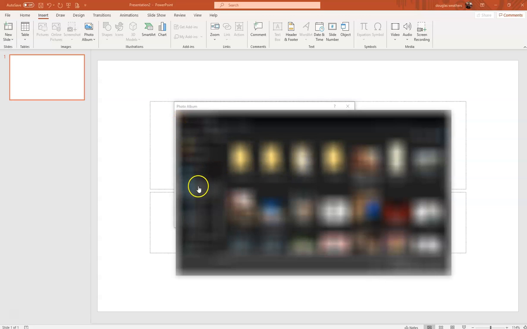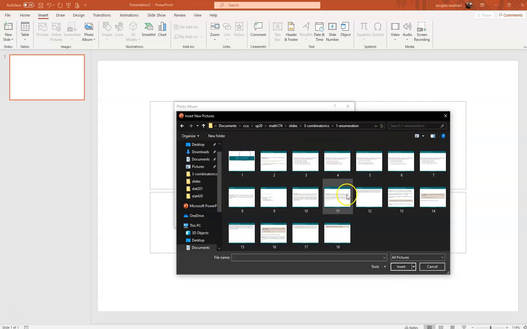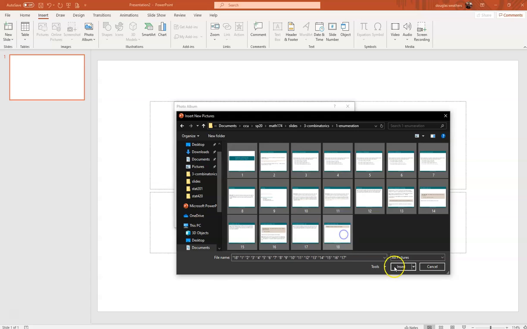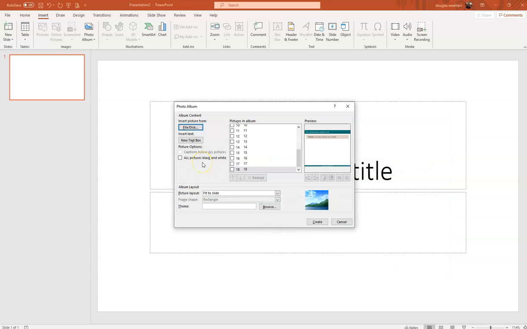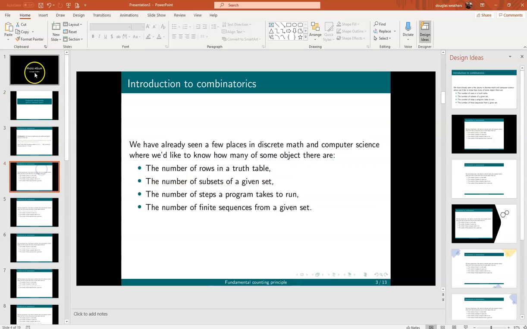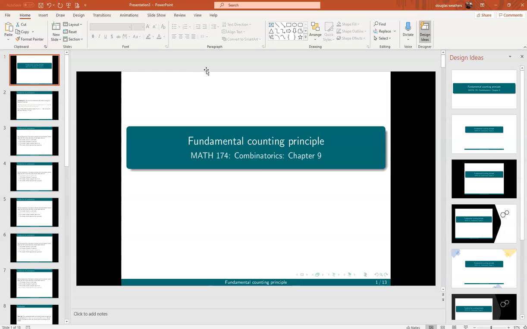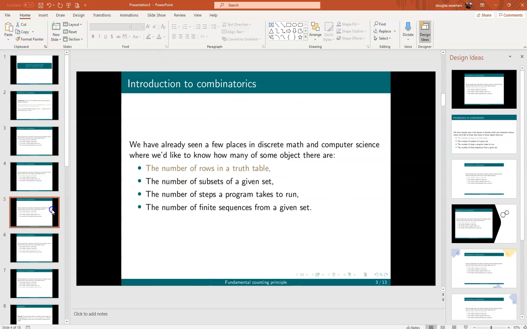So I'm going to go into my slides folder. All right, so here are all my pictures. I'm going to upload all of these, and create. Okay, so it creates this photo album for me with all my slides. I'm going to delete this title because I don't need it. I have my own title. And now once I've got my slides in here, I can start recording the show.